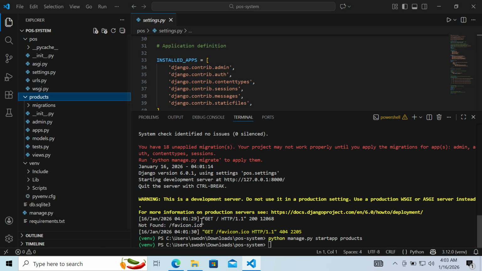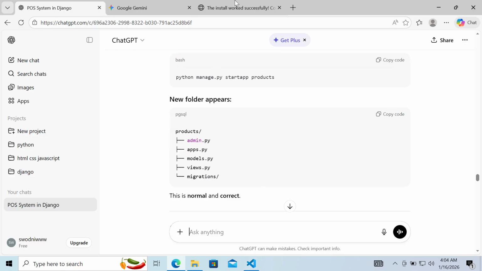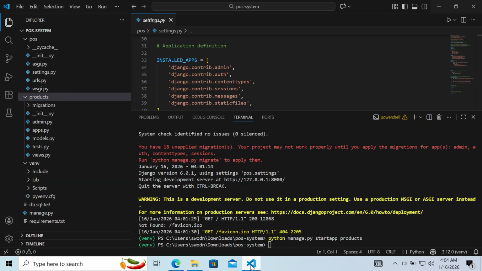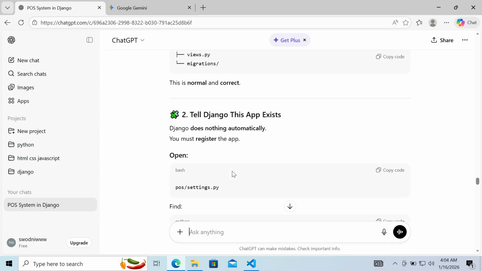Oh, products. Look at that. There's a whole bunch of files now: views, tests, models, apps, admin, init, migrations, and all that beautiful stuff. New folder appears? Yes, it did. We have admin, apps, models, tests, migrations, and views. Yes, we do. This is normal and correct. Now, tell Django this app exists. Django does nothing automatically. So we just created our first app.